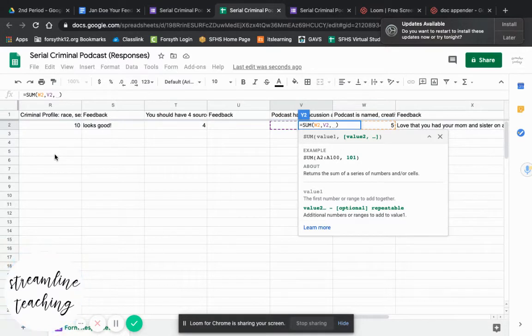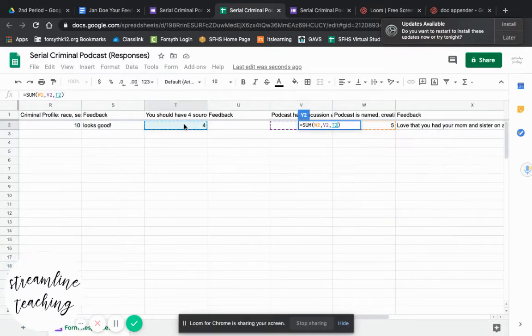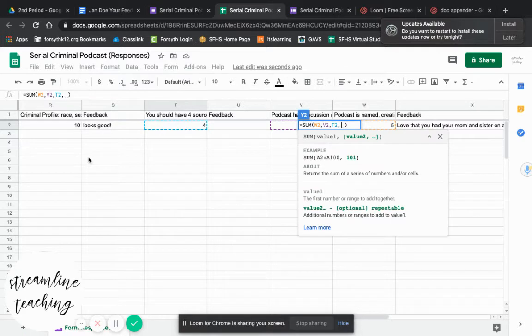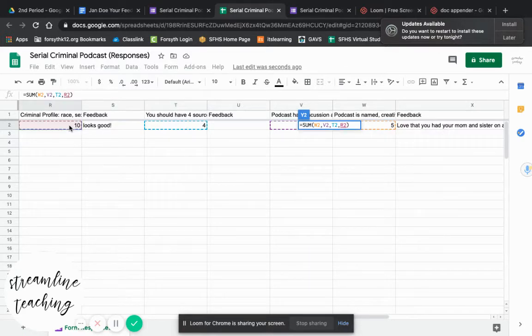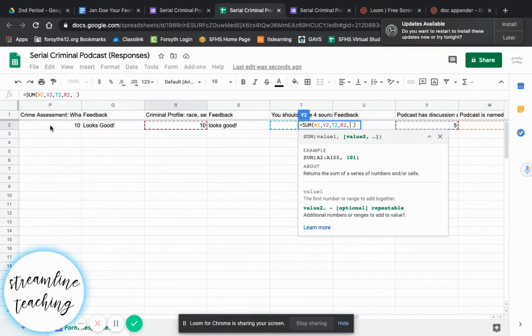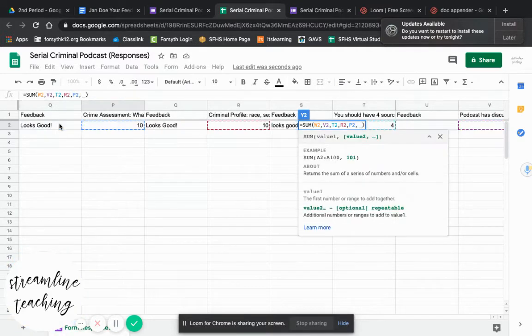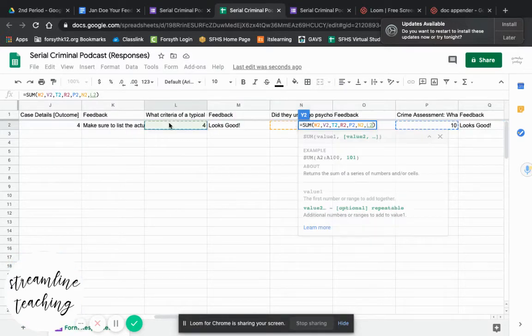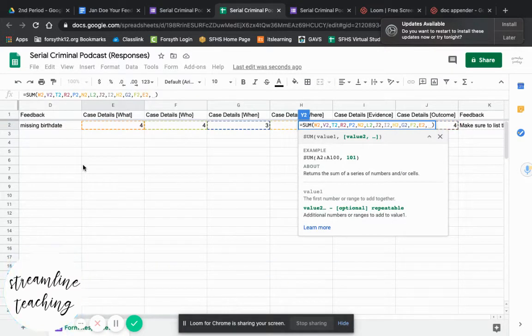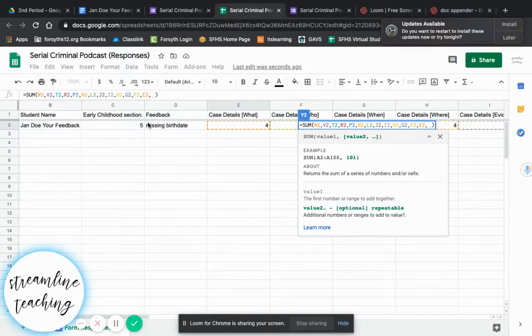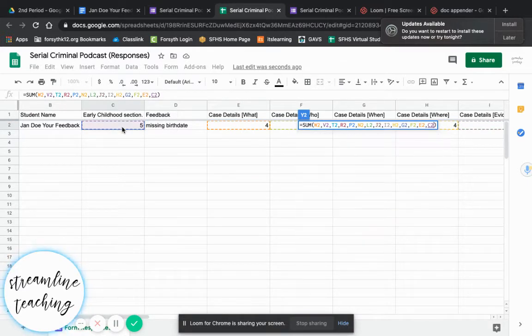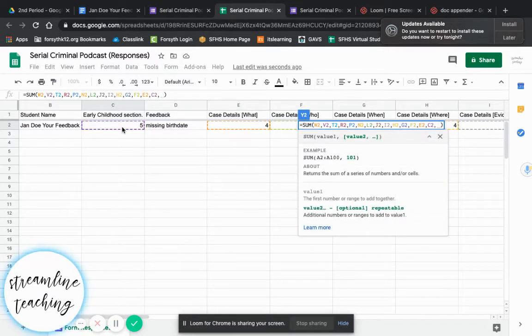I'm going to scroll. I'm going to click, comma, click, comma, and I'm going to repeat that until I get to the end of my rubric. So give me 1 second. So again, I mentioned this, but you'll want to skip any feedback sections and only click on sections that have an actual numerical value.